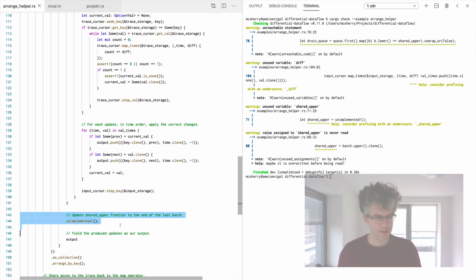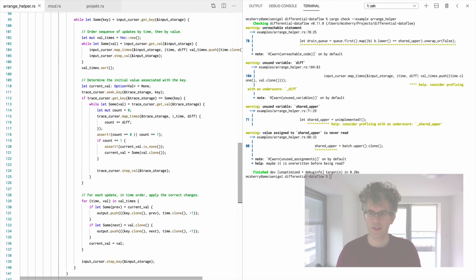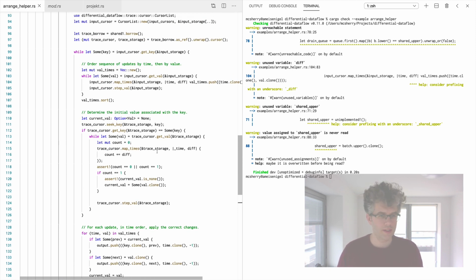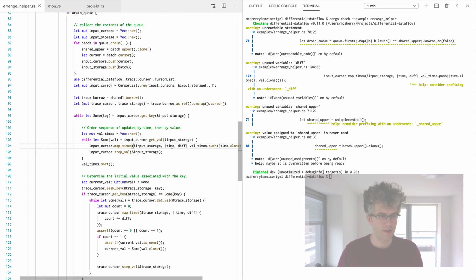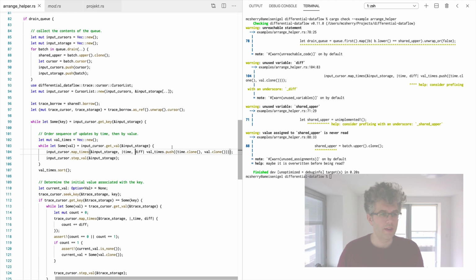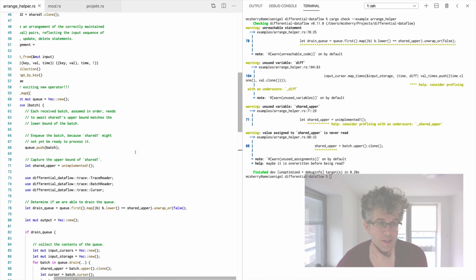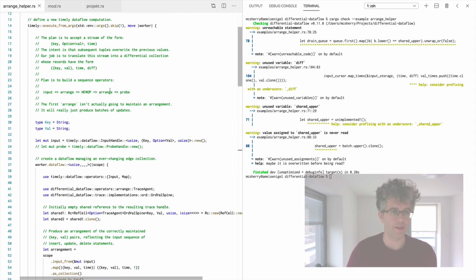We've actually done that already. We've updated the shared upper. Let's tidy this up a bit. We don't care about the diff. Is that true? That's a different place. Sorry. Yeah, right. So in our very first input batch stuff that comes along, we don't really care what this is implied +1, right?